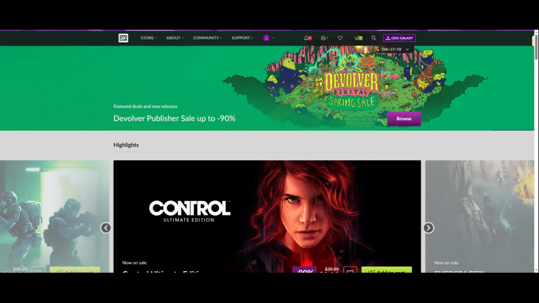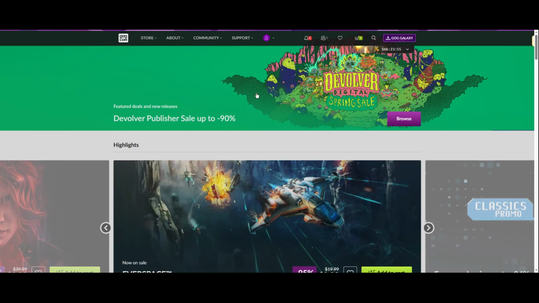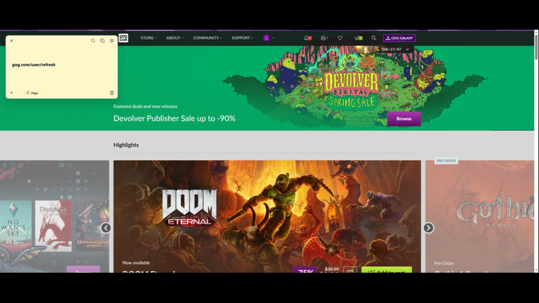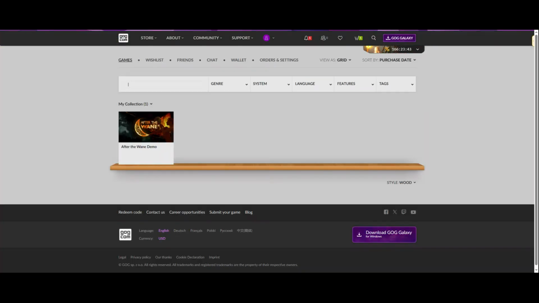To start, open your browser and go to the GOG refresh page. In the address bar, type gog.com/user/refresh and press enter. Make sure you type it exactly as shown. This page is meant to force the website to resync your account database, which can sometimes clear the issue causing the 503 error. After the page loads, give it a moment to finish completely.